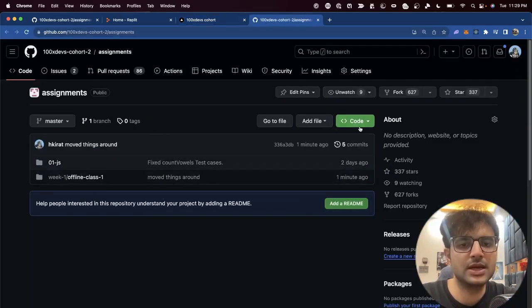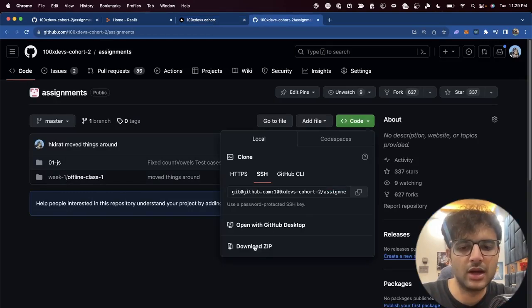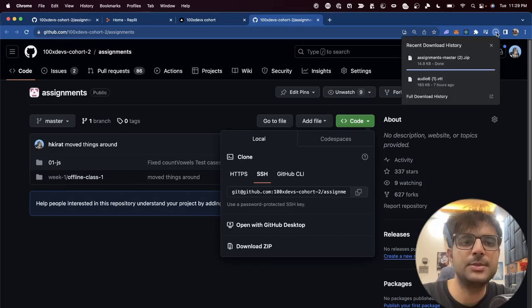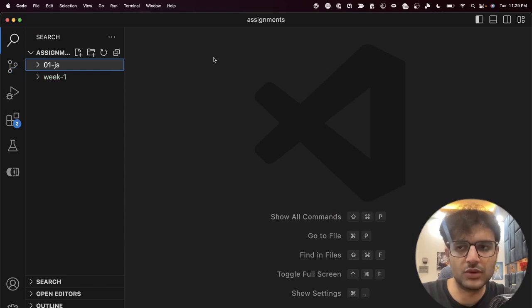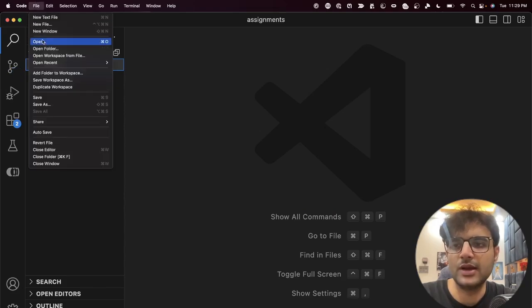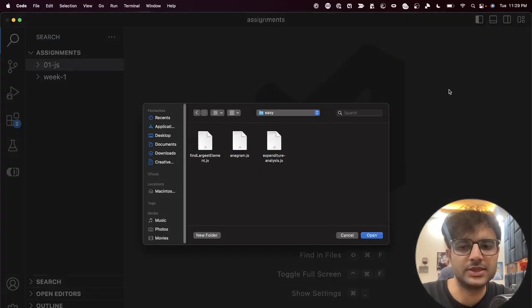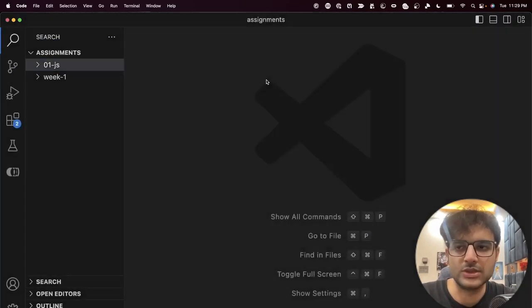On this page, click on code, click on download zip. Once you download the zip file, unzip it locally on your Mac or a Windows machine, and then open this folder in Visual Studio Code. How can you do that? Go to Visual Studio Code, click on file, click on open, and open that specific folder here. Once you do, you should see O1-JS and week-1, these two folders here in your local VS Code.